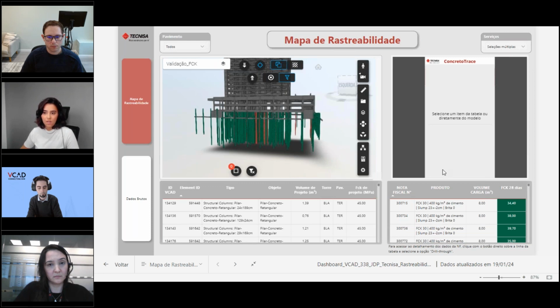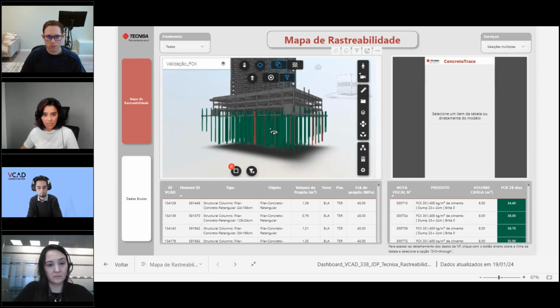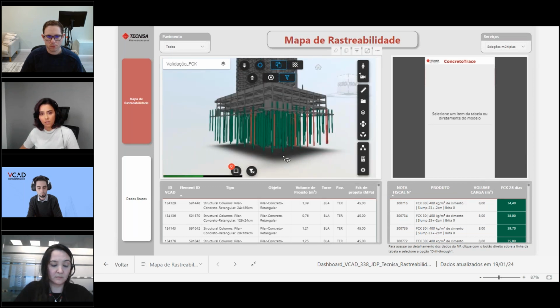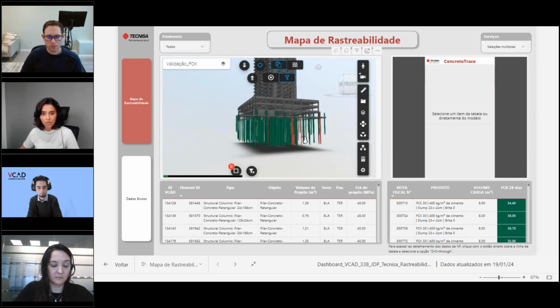And these other options where we can analyze the data, that comparison that I mentioned, the FCK, the projected FCK, and the one from the result from the lab. So if it's green, it means that the result is greater or equal to the projected FCK. And if it's red, it means that it's lower, and the engineer team can analyze, see if they need to take any actions from it.